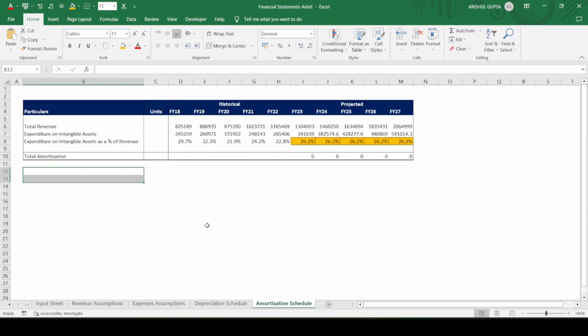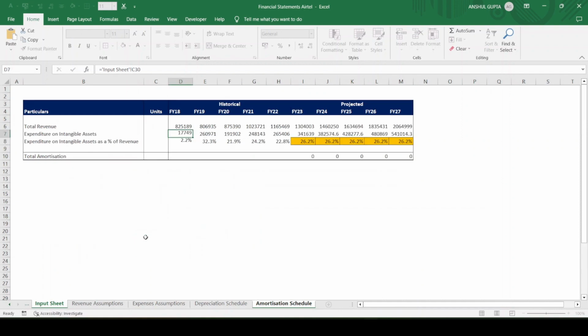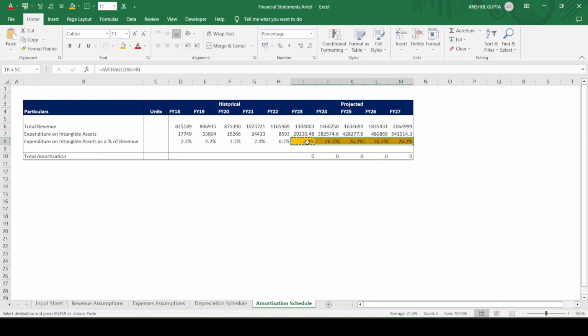So moving forward to the amortization schedule. Expenditure on intangible assets equals, move to the input sheet. Under the input sheet we have this, and link this to this, control plus V. And this is expenditure as a percentage of total revenue. So let's find out the average for this. Close the bracket, press enter. The average is coming out to be 2.2% on average. So let's start building our amortization schedule.